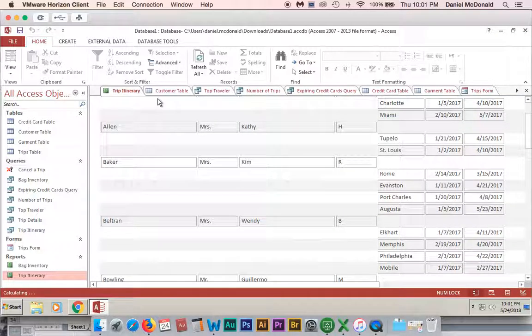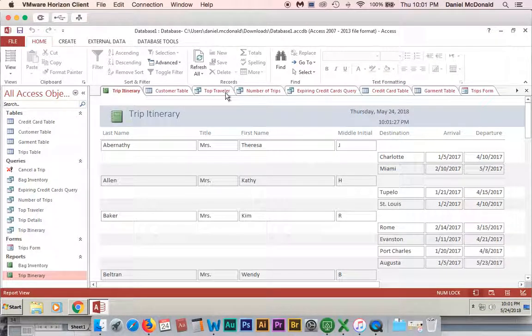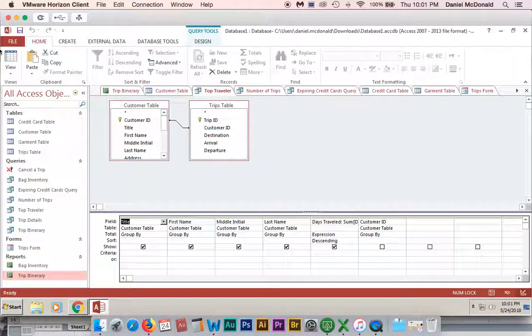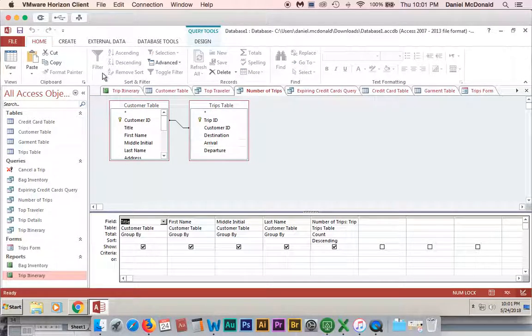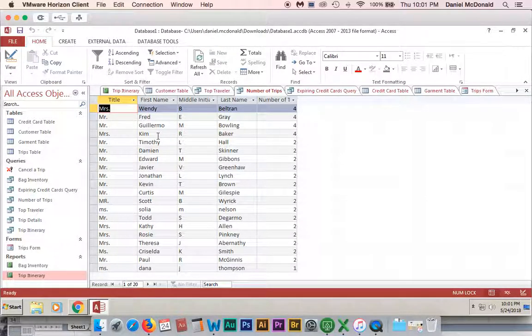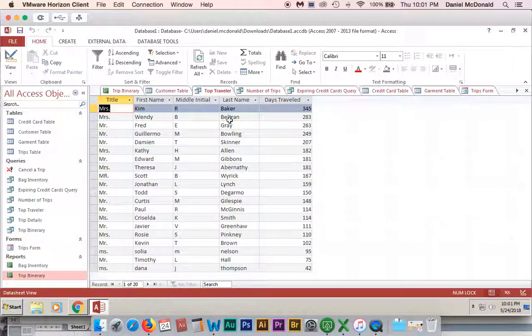And so my memo here is who would we advertise this to looking at our top travelers. So we have a top traveler that's spending 345 days on the road, and they are taking 4 trips. Again, Kim Baker here. If we look back at our next one, 283 days, 263, 249 days on the road. I actually did all of my trips within the course of a year.